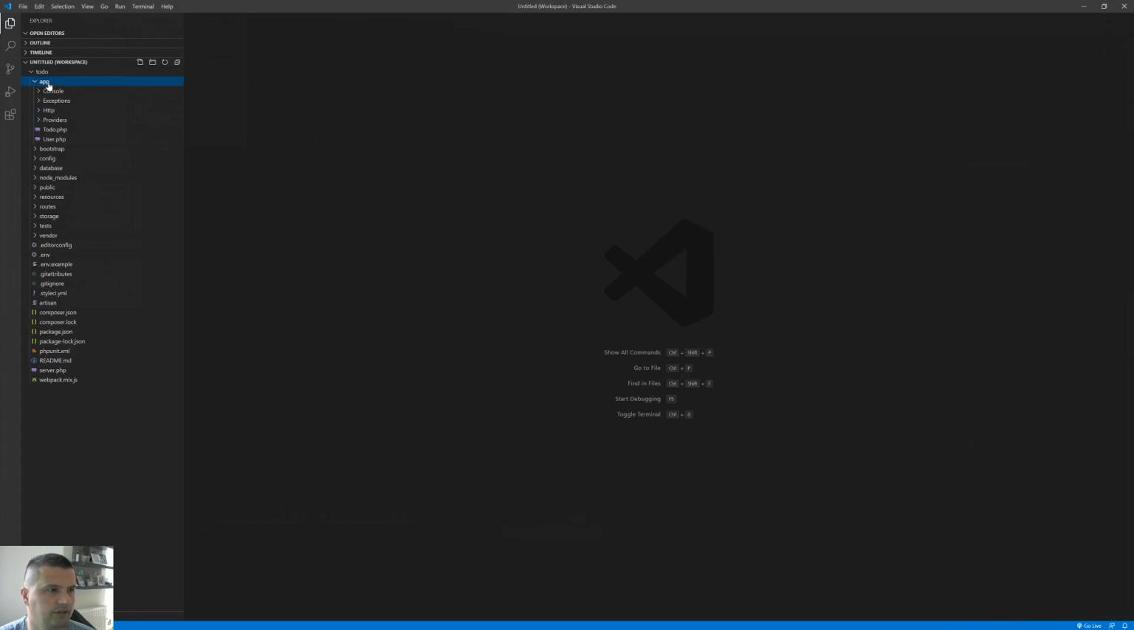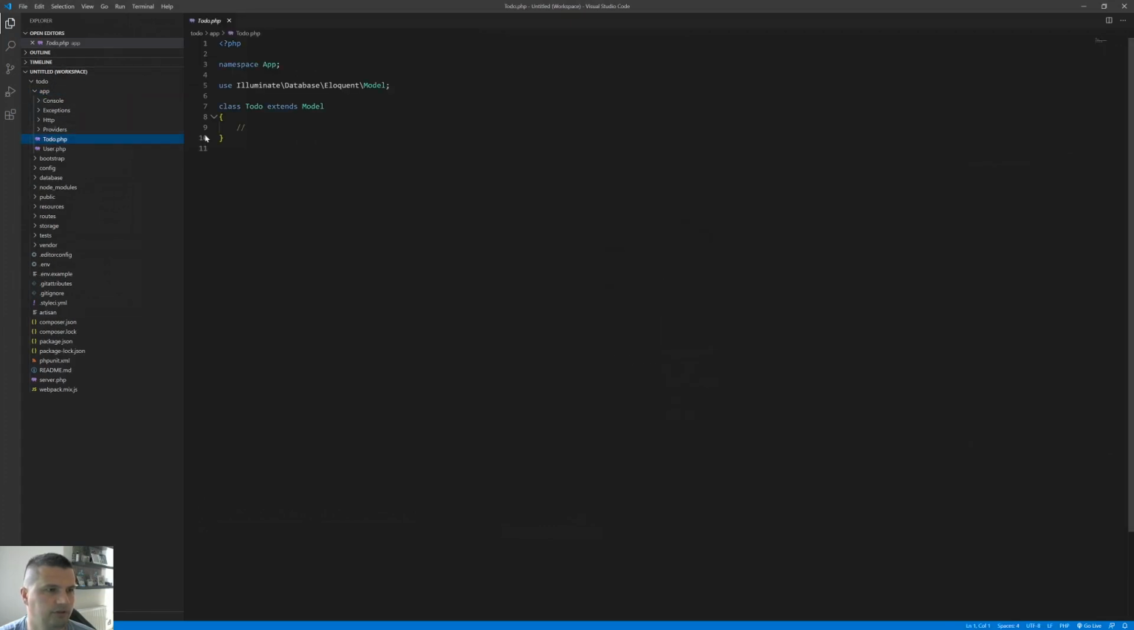Okay, so our model is inside our app, Todo.php. Let's tell Laravel what fields we would like to populate inside the database. And we want to populate the completed or not completed, so basically we need a completed field as well.